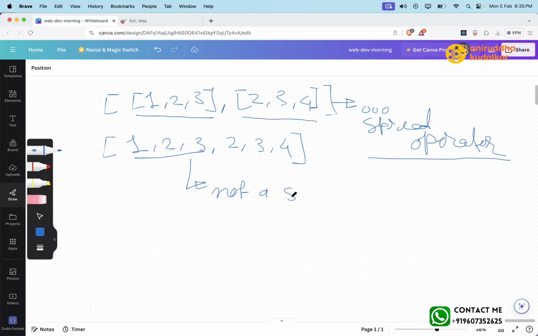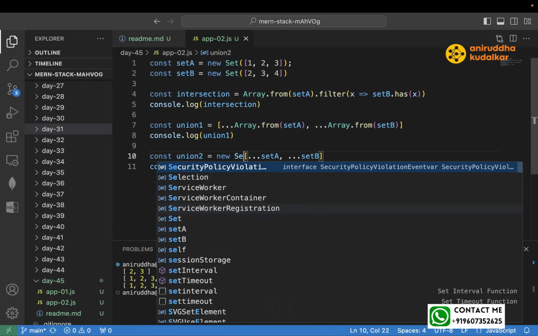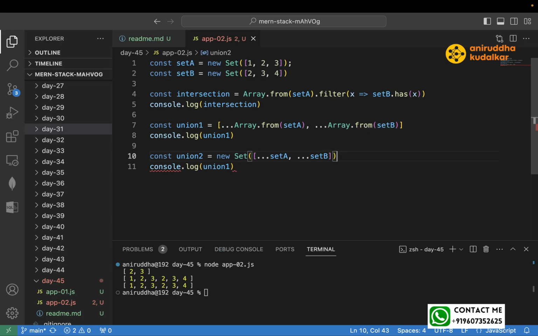Not a set. Can you tell me why it is not a set? Yeah, it is having duplicate values. That's why it is not a set. And so, instead of keeping it like this, as a new set, you need to add it.